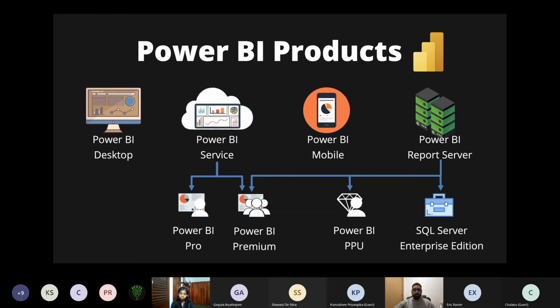Whenever somebody is signing up with their work or their organization email addresses or school email addresses, they can get their free account. If they want to use certain other functionalities, they can go for Pro or Premium. But if they don't want to go for that, they can still get a 60 days trial period. So I'm going to explain them a bit later.